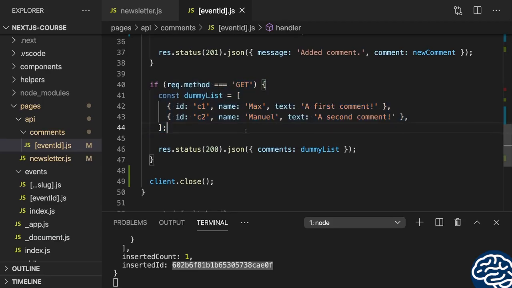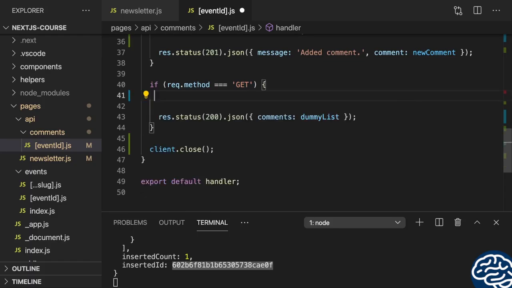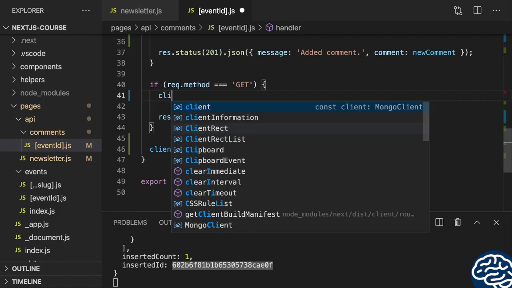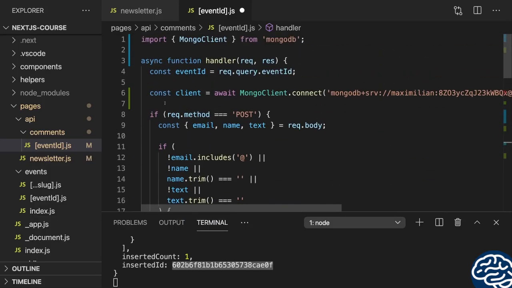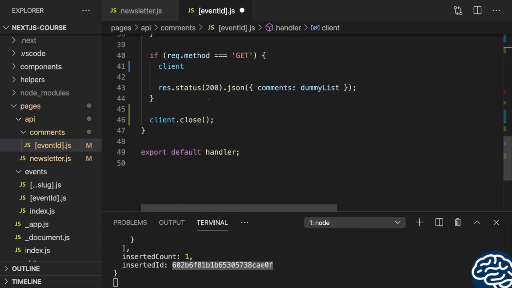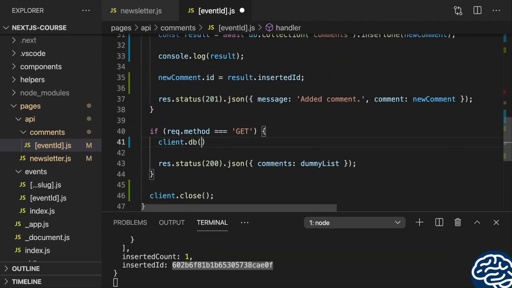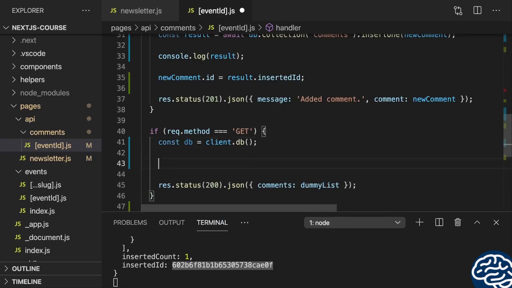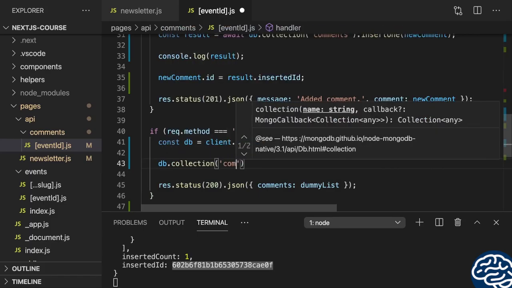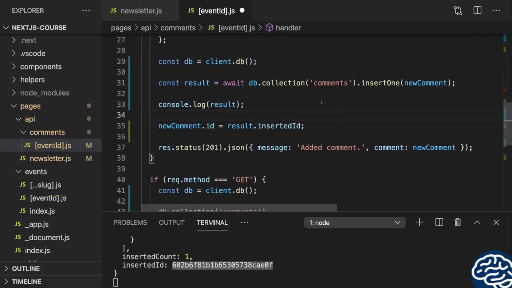Let's now work on the get method, where we get our comments. Here we currently return that dummy list of comments, and that's of course not the goal. Let's remove that. Instead, we want to work with our client. So this client, which we got from connecting up here, we want to work with that. And in the get case here, we also want to get access to the database to which we connected, like this. And then on that database, reach out to the comments collection. So of course, the same collection we are working on here.